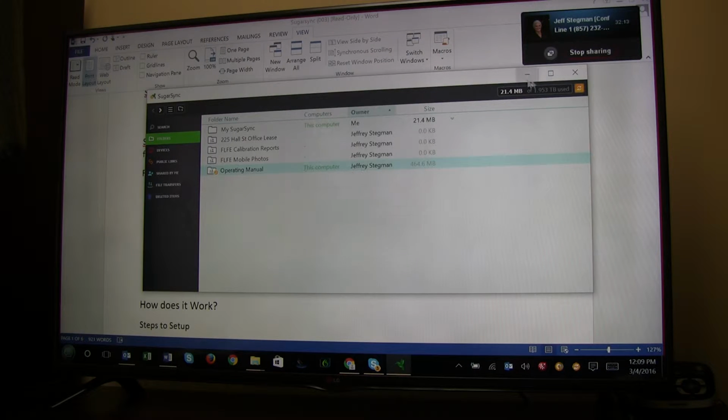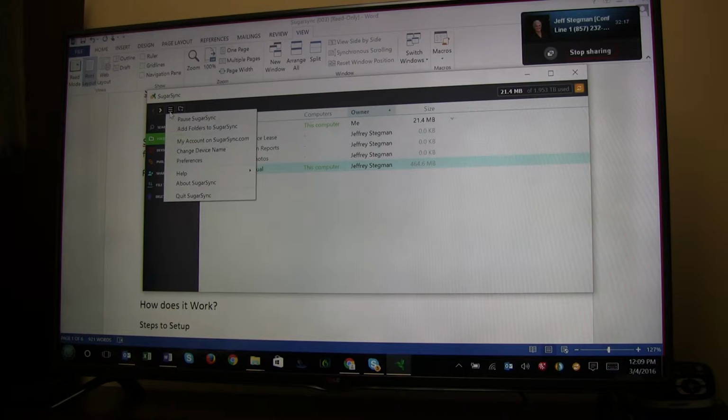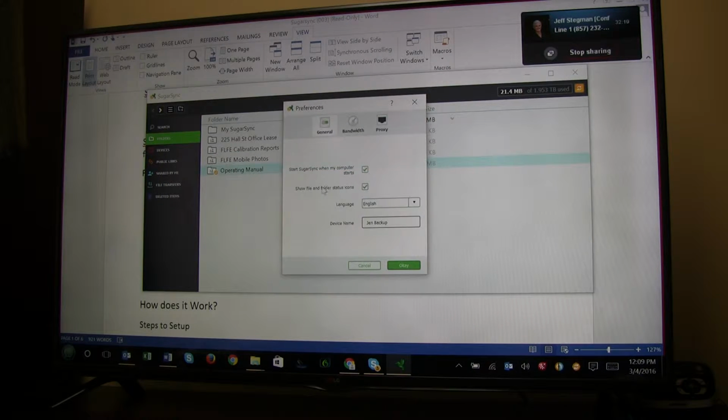So again, you would just double click here, then go up to the little toolbar, then go to Preferences, and make sure Start SugarSync when my computer starts is checked. Don't ask me why, but sometimes, half the time, that's not checked.